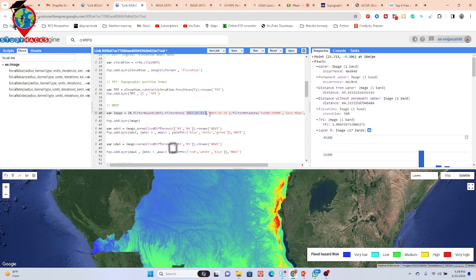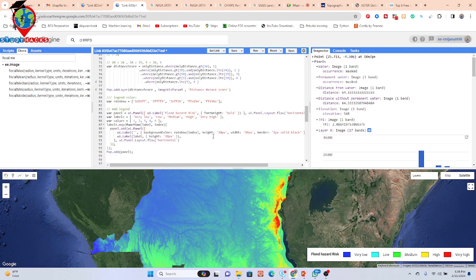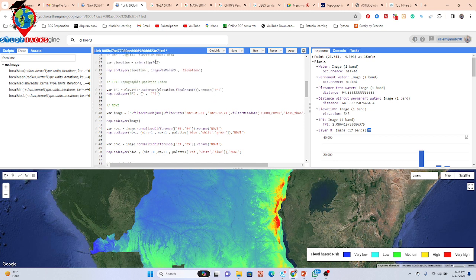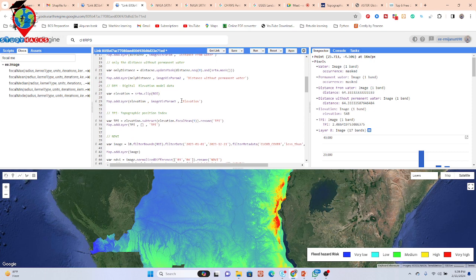You have to update your satellite image. Mainly you can see we can take the image for 2023-01, and also update the precipitation data. If you buy any DEM data, or other sources for updated DEM data, then you can also use it for the TPI or elevation.